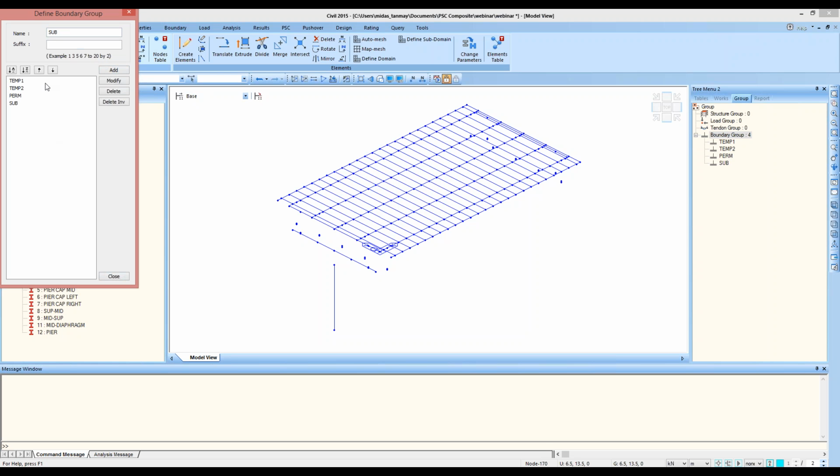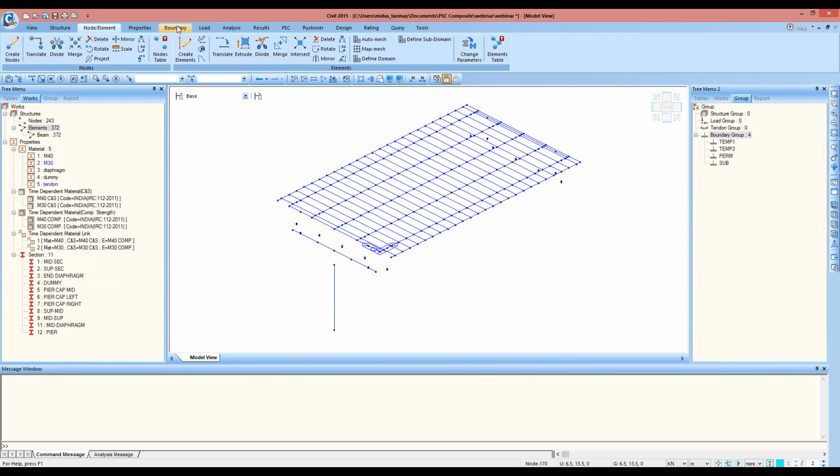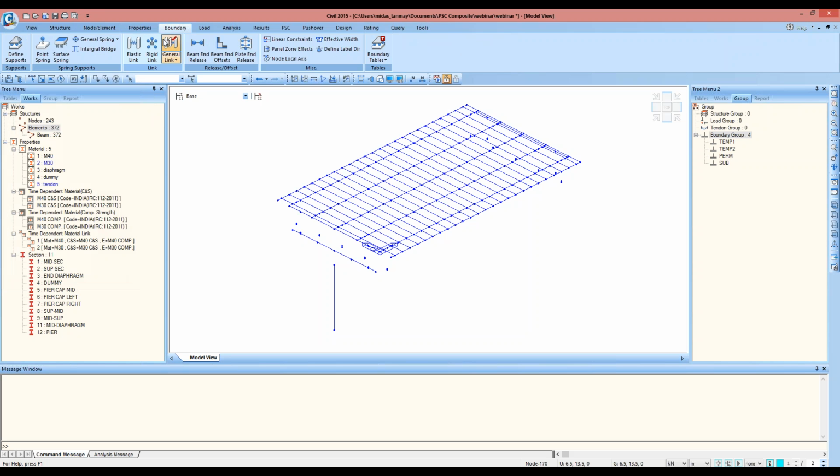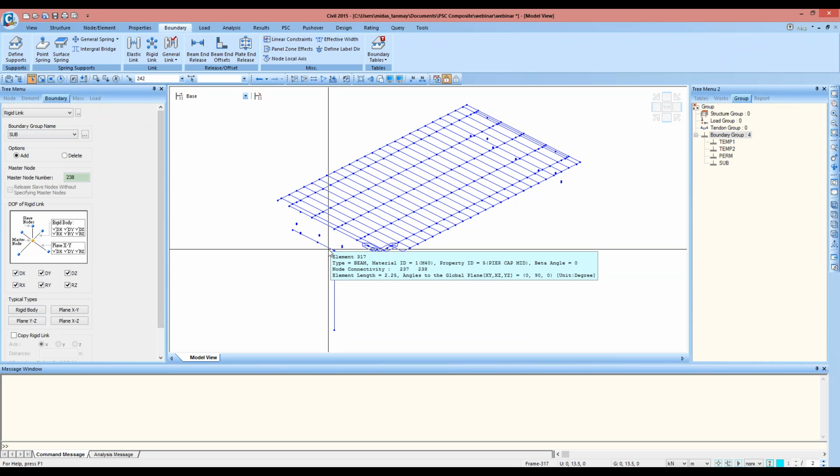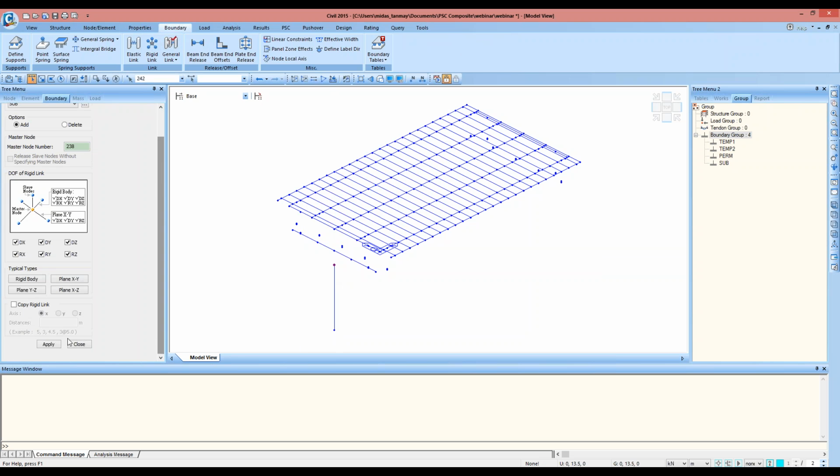So as soon as I enter any boundary condition, I'll be defining the group as well, as we'll be dealing with groups in construction stages. So first of all, I'll add the boundary conditions for substructure. So go to boundary, add rigid links to simulate the rigid behavior, and select the boundary group as substructure rigid body. So all the degrees of freedom will be restrained, and I'll select the master node as this node and the slave node as this. This is to simulate the behavior between pier and pier cap, and click on apply.